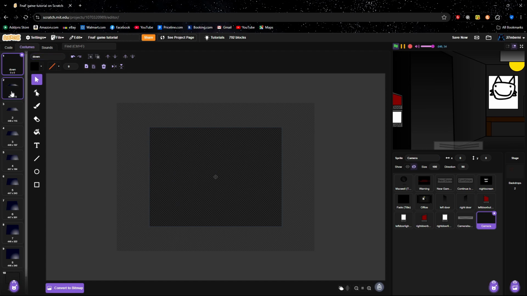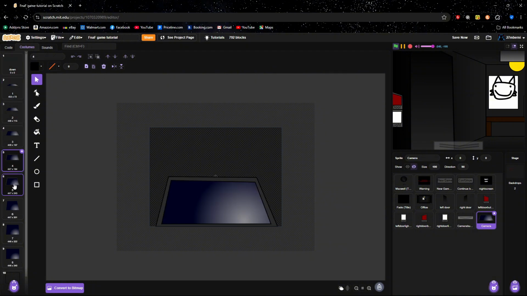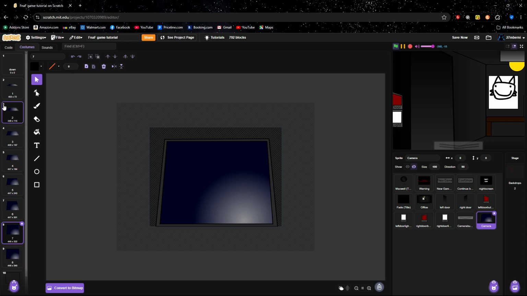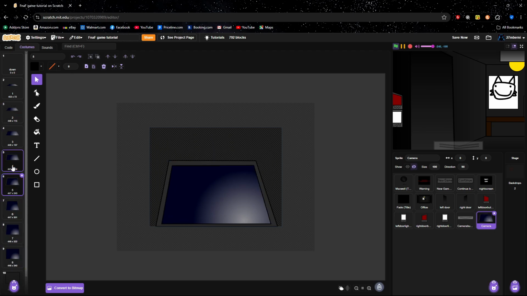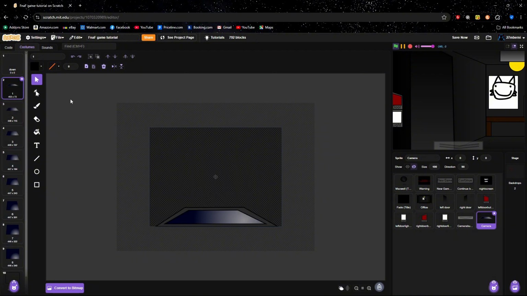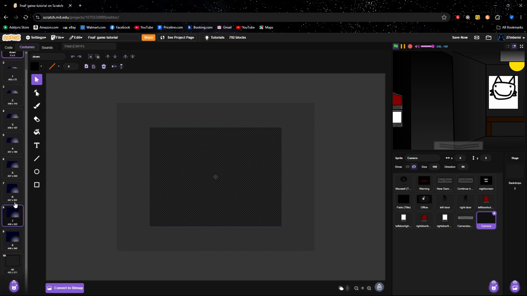And then, as you can see here, I already have a couple of camera screens as well for my game. And these were created already before. So it's not that hard actually to create a camera screen as well.